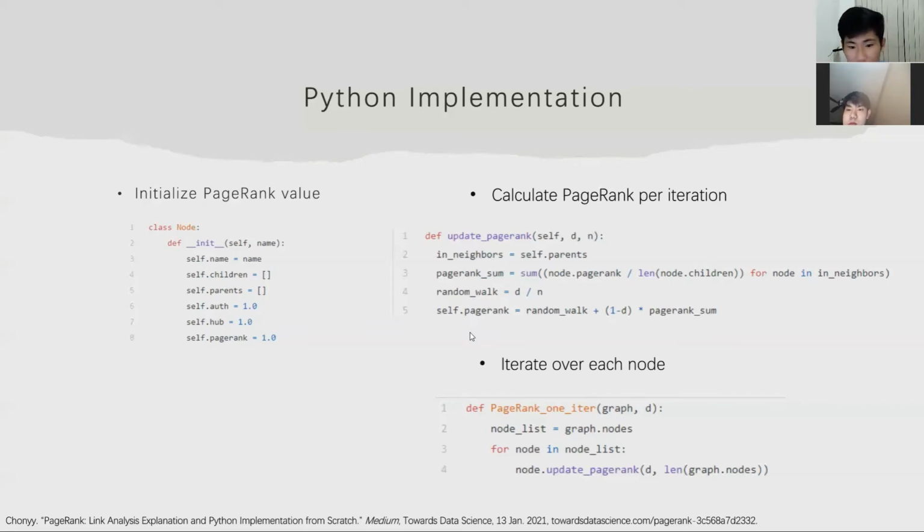And then, as I said, to calculate the converged PageRank value for each node, we do the update. We call the update PageRank function for each node in the list. So every single web page that we have, and we perform multiple iterations until it converges to a specific value.